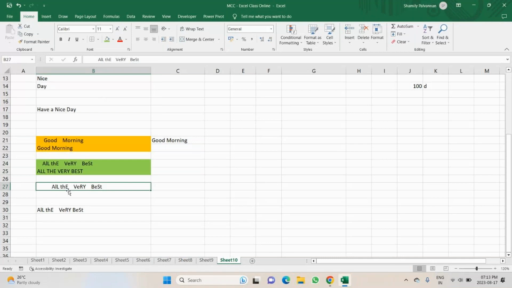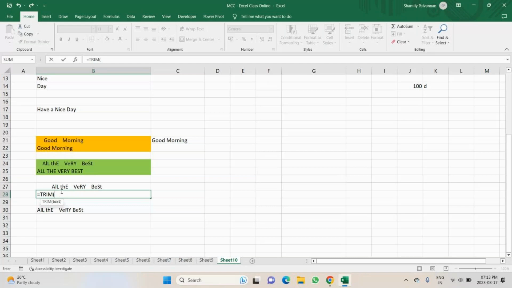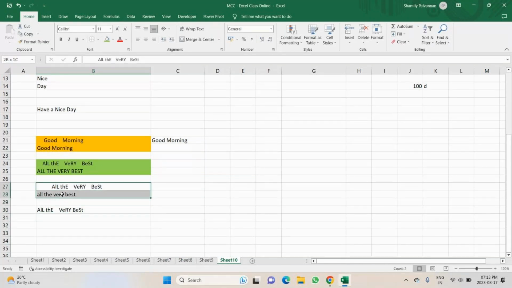The same thing I want to convert into lowercase, equals TRIM, open a bracket. So I need to convert this into lowercase, LOWER, open a bracket, select your text, close the bracket for LOWER, close the bracket for the TRIM function, then press enter. So everything is in small letters. Now next one, we'll check for the next one.